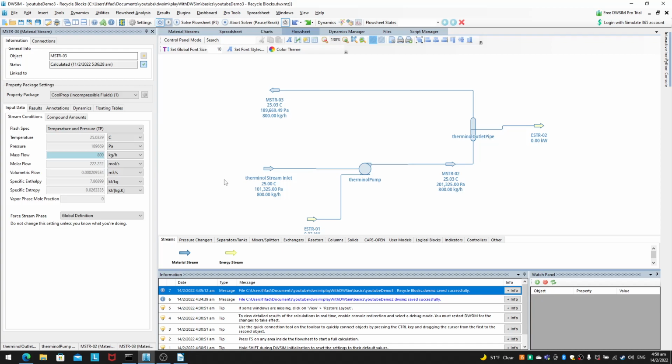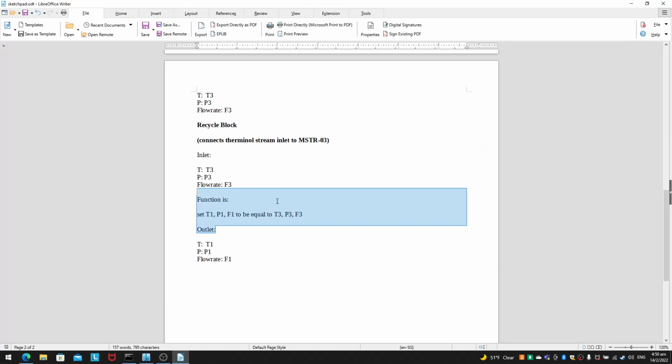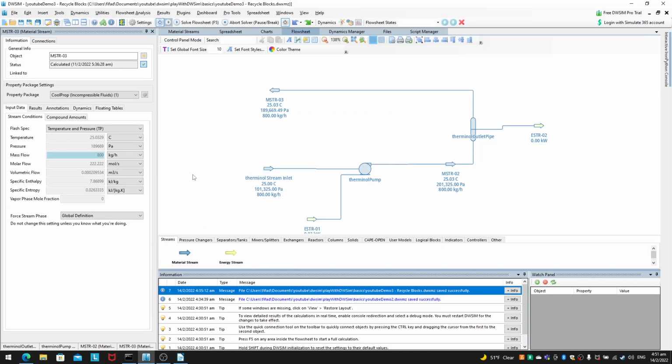But anyway, what you need to do to connect the loop is to introduce another function that sets T1, P1, F1 to be equal to T3, P3, and F3. And then you repeat the cycle over and over again, repeating until iterations of T1, P1, F1 equal T3, P3, and F3. Now this is specifically what's supposed to happen.